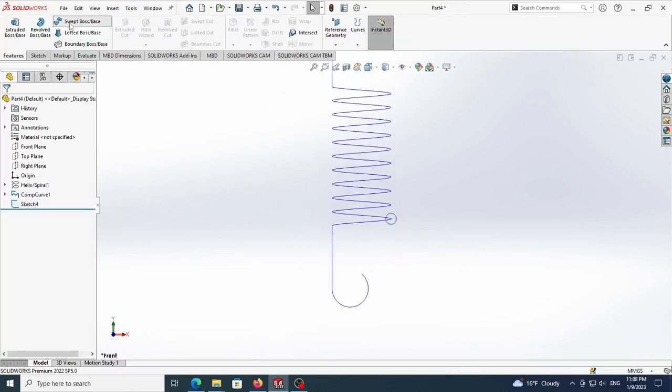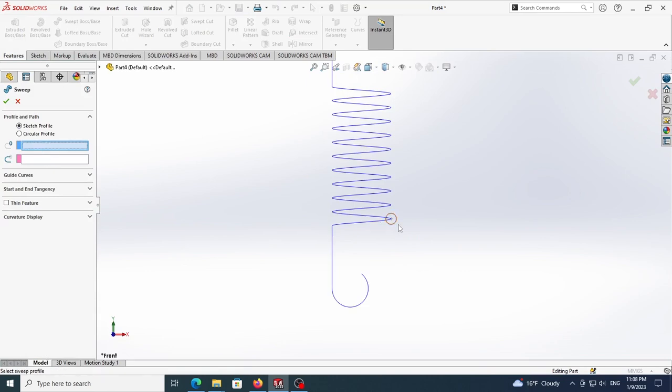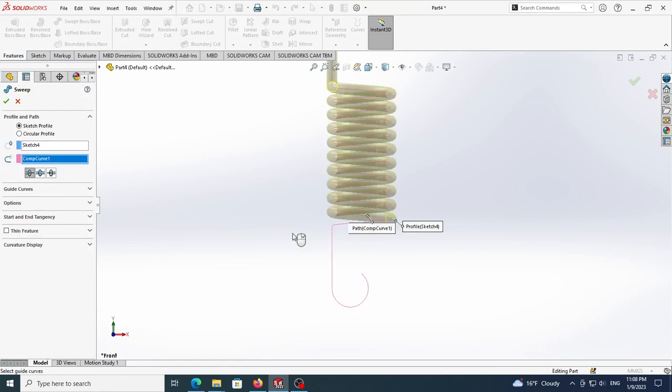I select swept boss base. I select the circle and for the path I select the composite curve. Then I select bidirectional.